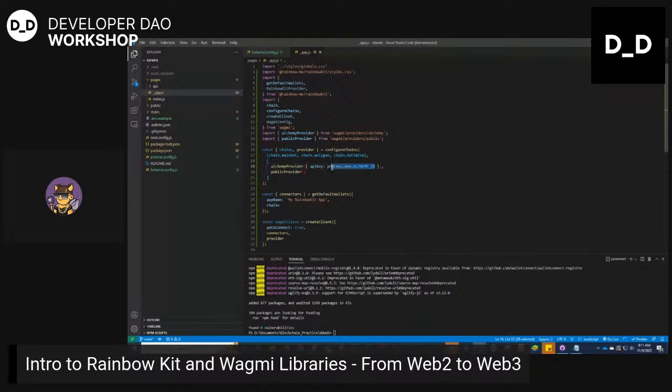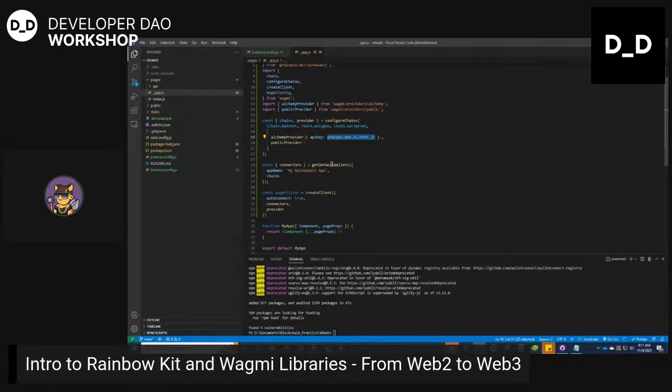But for now, I'm just going to put your Alchemy ID here, because we're not even going to use this one at this time. We're going to use a public provider, right? And so now we have the default wallets where it creates this connector, and then you can rename this to like my ADF.